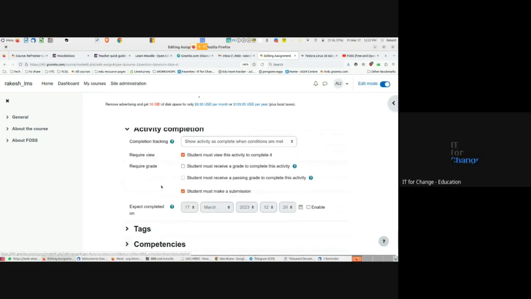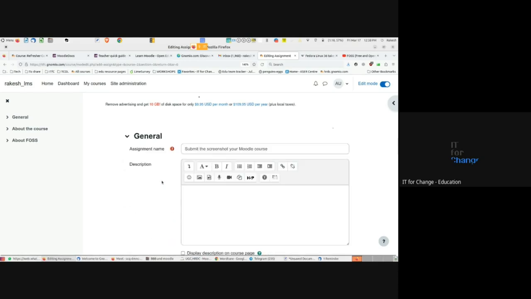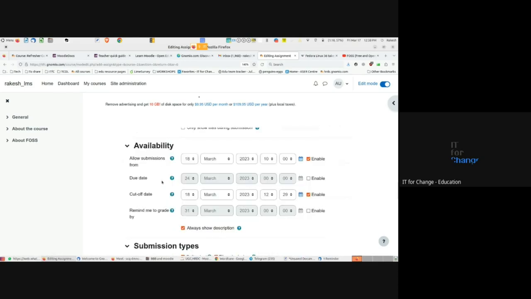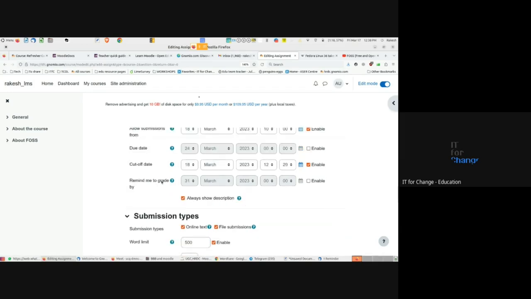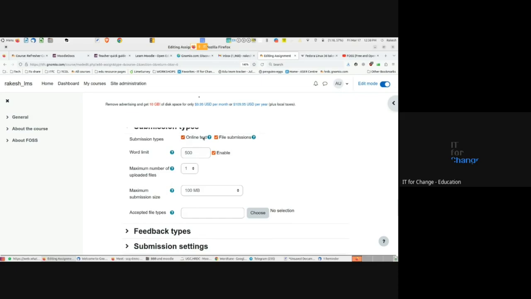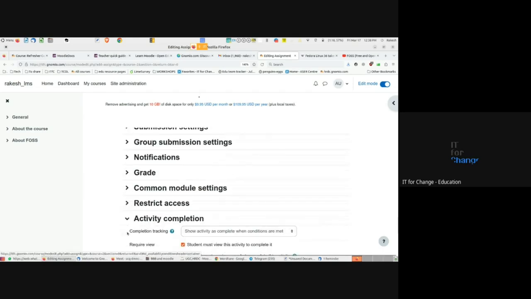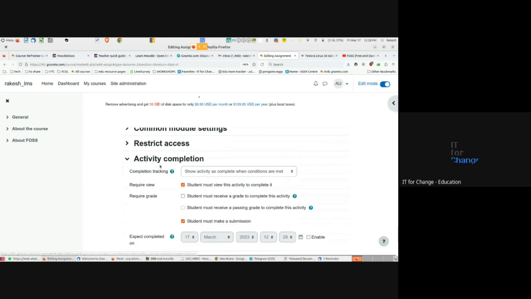Okay, so mainly these are the things. One is the assignment description and title, then availability, the end date and cutoff date and other things. Submission types: you want only text information or you want students to submit a file. Then other things you can explore whenever you get time. Then activity completion is like this. In activity completion, I have chosen show activity as completed when the conditions are met. I hope all of you have noted down all these instructions.